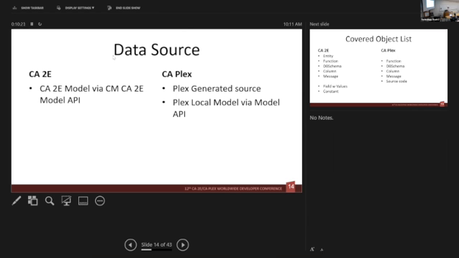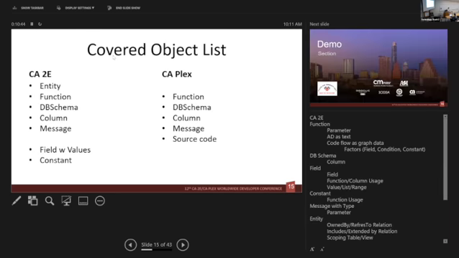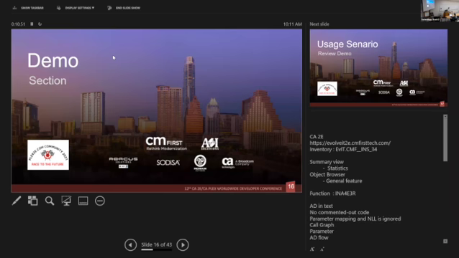For CA Plex, we use, let's say, 60% based on the generated source code, because Plex is hard, and it's a little hard to detect all the information from the model. But we also use the Plex local model via the model API to construct this image. So we cover this type of object. I'll show this in the demo. Okay, so going to the demo.